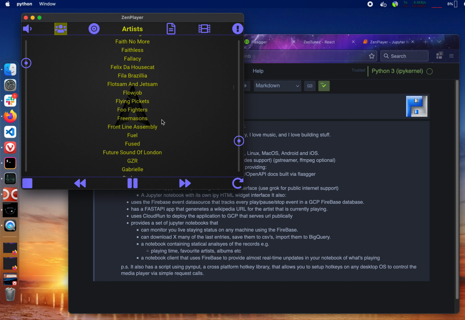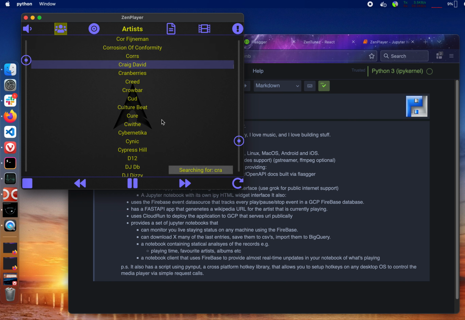You see, it also supports keyboard. So you can type in Craig and it'll immediately take you, for example, to an album that starts with CRA. So it's got full key support as well, and hotkey support, so you don't even have to be near the app to use it. But yeah, so that's the app itself.